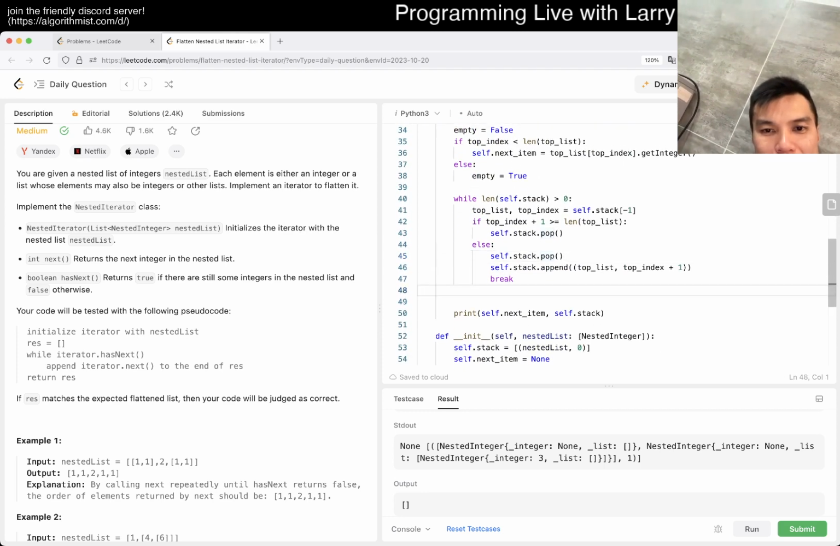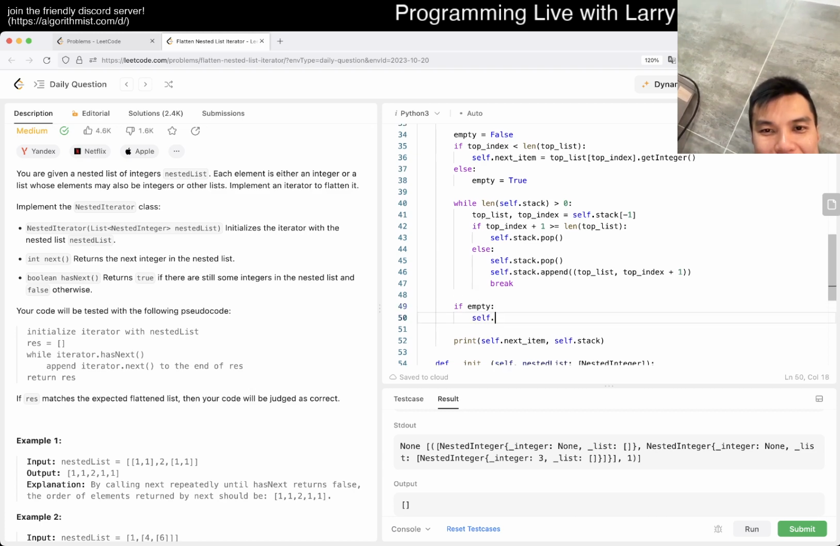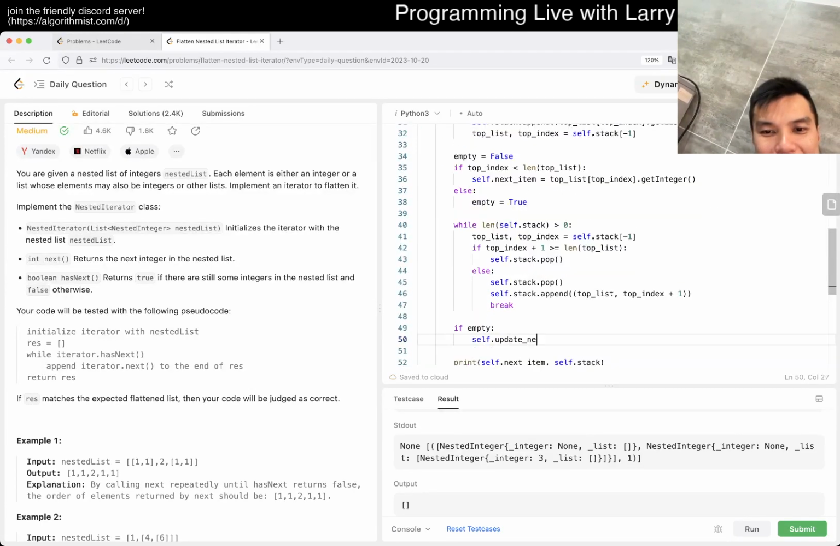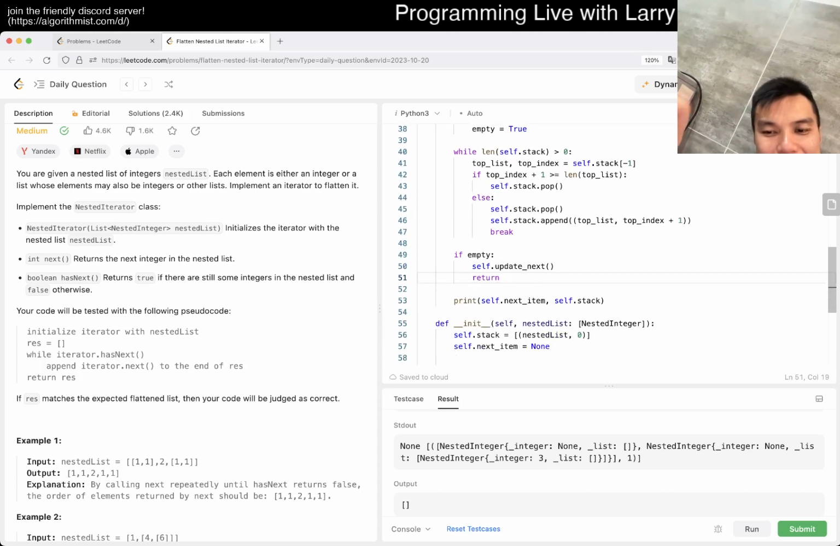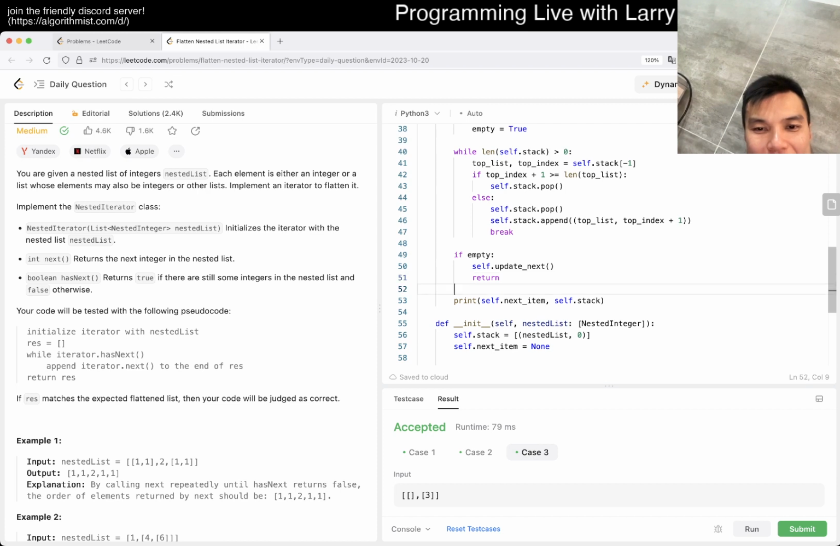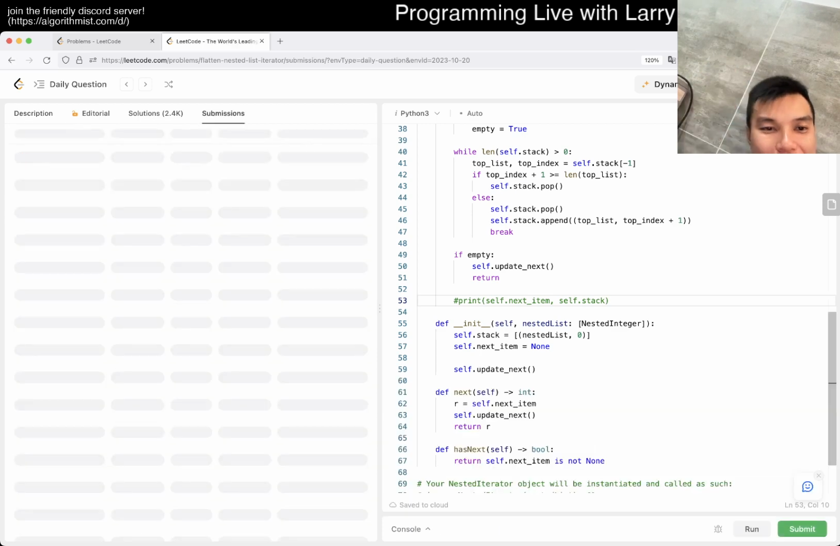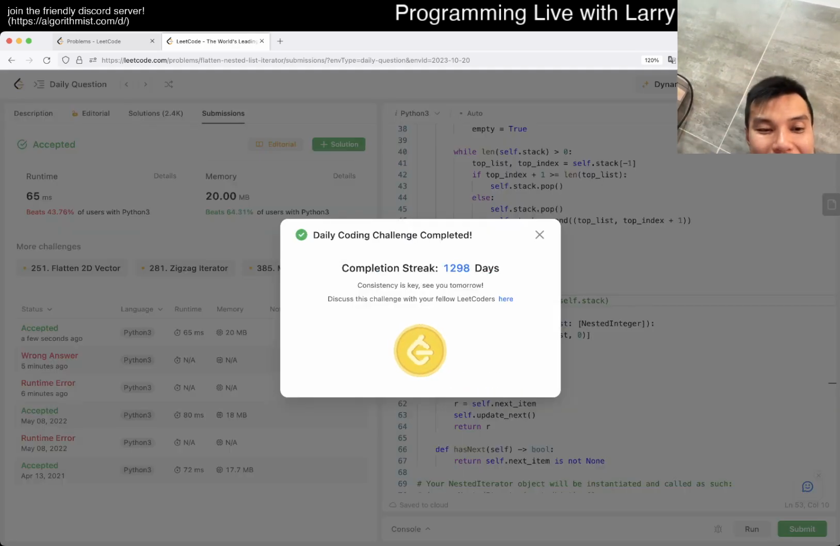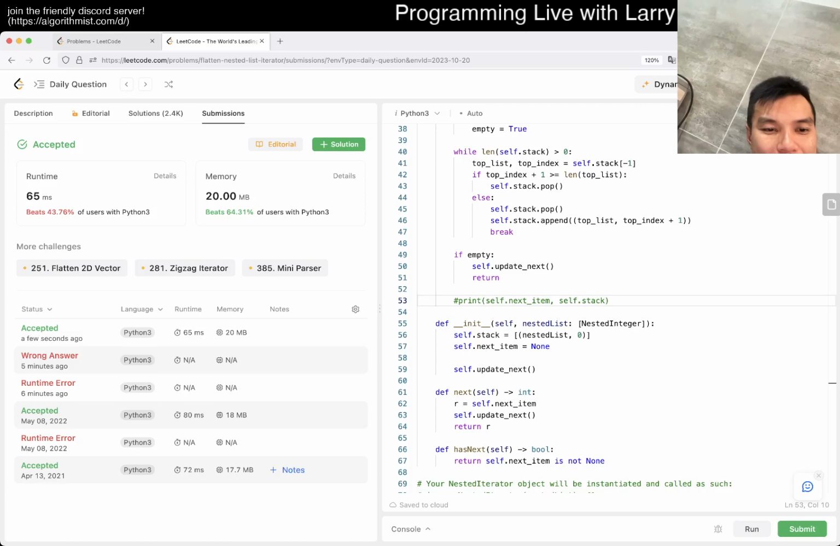I don't know, let's play around with it. If empty, then we do another update. I refuse to do the flatten thing, but okay, fine. I mean, it works for this case, but is it really true? Let's give it some edge cases. I really thought there's some edge case that I would probably miss, but I don't know.